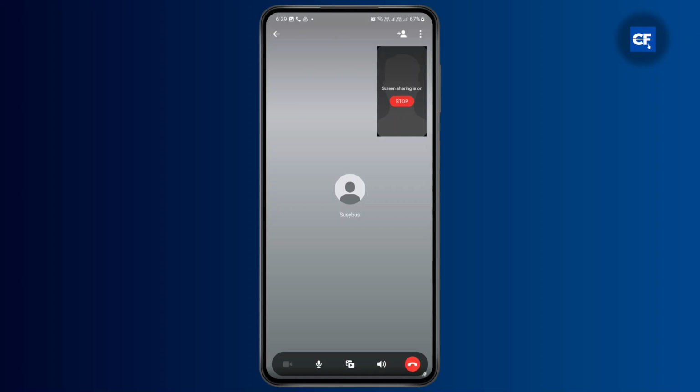And that's how you use the Watch Together feature on Facebook Messenger.